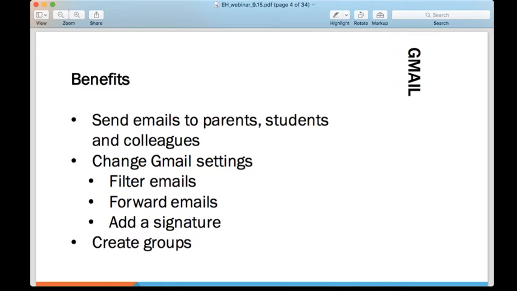Gmail. Gmail has a lot of benefits that we might not see just because we use it every day for emailing people back and forth. But on top of being able to email our parents, students, and colleagues, we can also filter emails so we can look at emails just from certain people. We can forward emails, so if you have a school email and you want it sent to your personal or vice versa, you can add your signature, or you can create a group. So instead of typing in 20 students' names every time, you send it to one group and the students' names are automatically embedded into it.